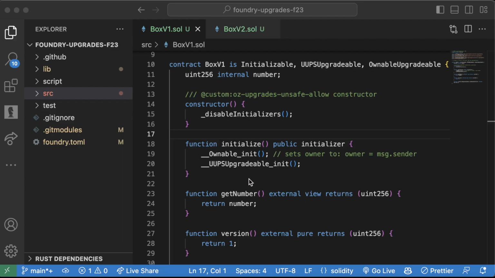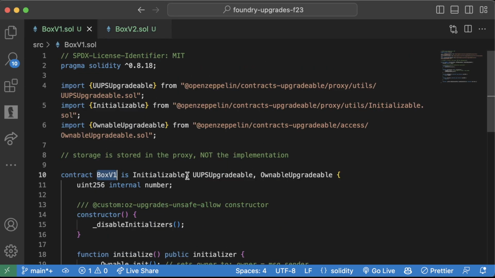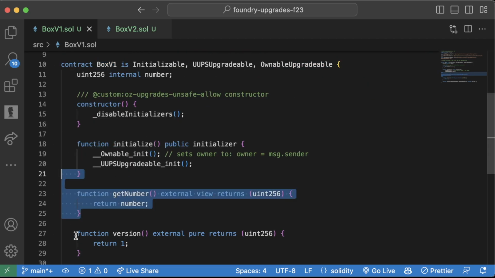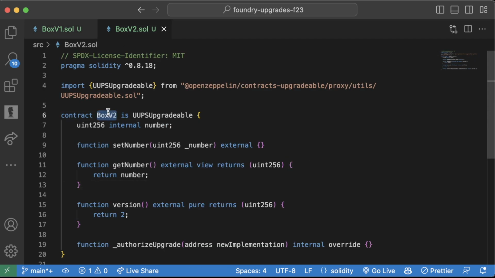Let's actually show you this in action. So we're going to deploy Box V1. We're going to get an address. We're going to use that proxy address to make sure that these functions work. We're going to then deploy Box V2. We're going to point our proxy to Box V2, which will essentially mean we upgraded our contract, and it's all going to be from the same address.